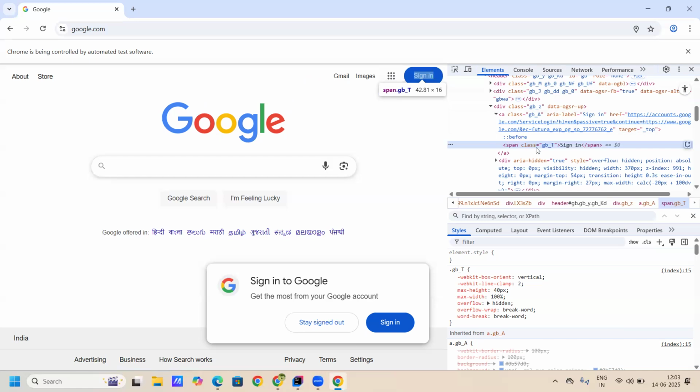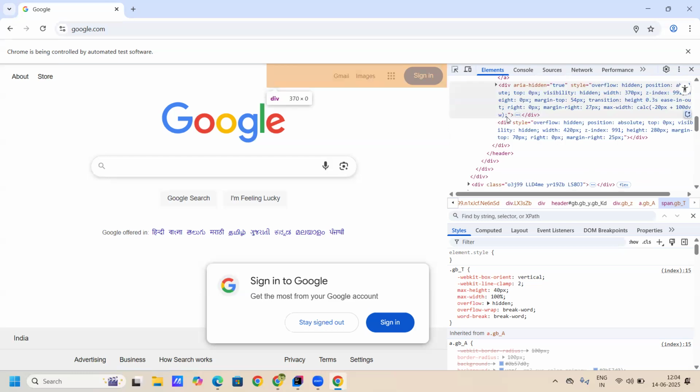Class is one attribute equal to a value. Every attribute will have a value. See here, aria-hidden is the attribute, and the value is true. Style is one attribute having a value, overflow: hidden; position. It has a big value, I don't know how much it is. Okay, from here to here is the value.